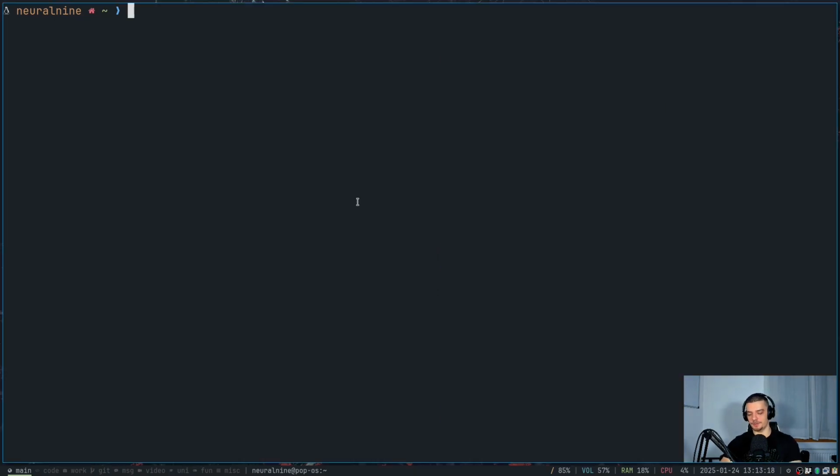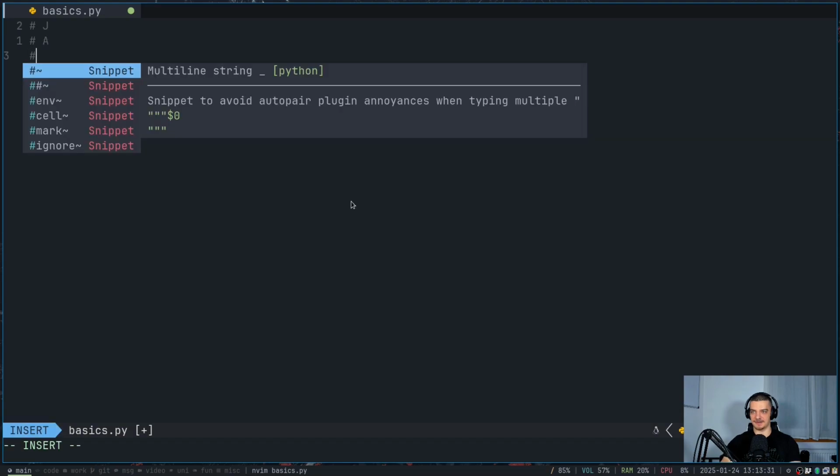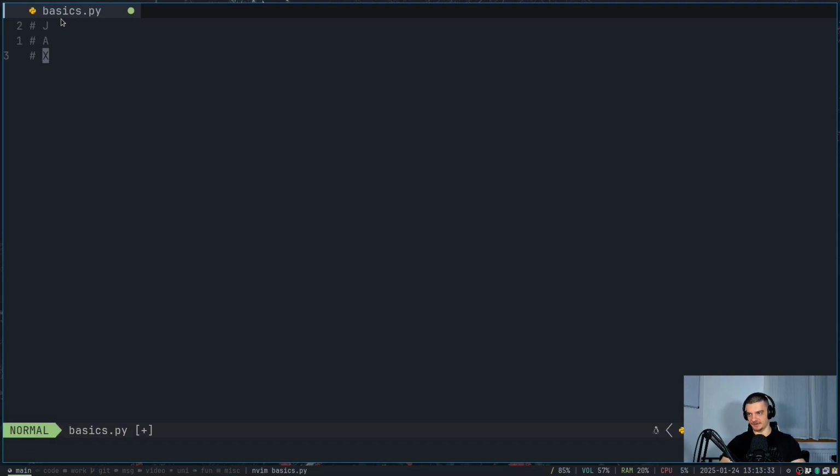So we're going to start here by opening up a Python file. I'm going to call this basics.py. And here I want to just cover a bunch of things about JAX. First of all, let's look at the name. What is JAX? What does the J stand for? What does the A stand for? And what does the X stand for?